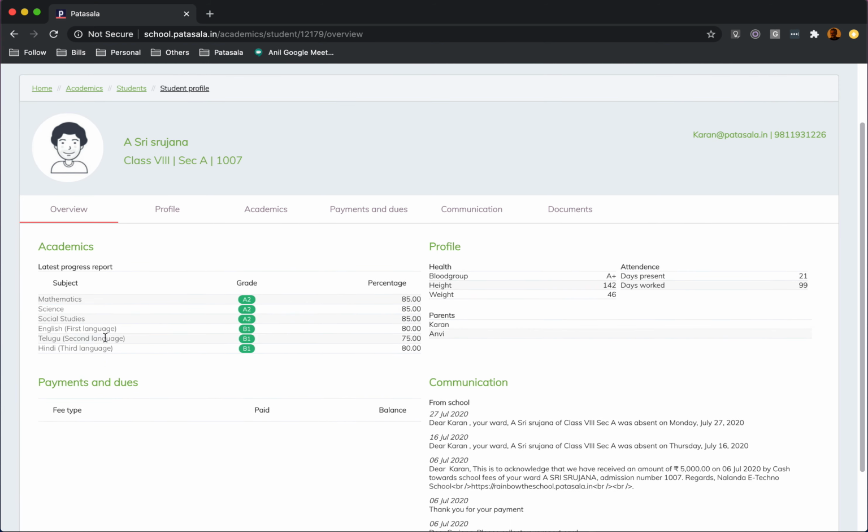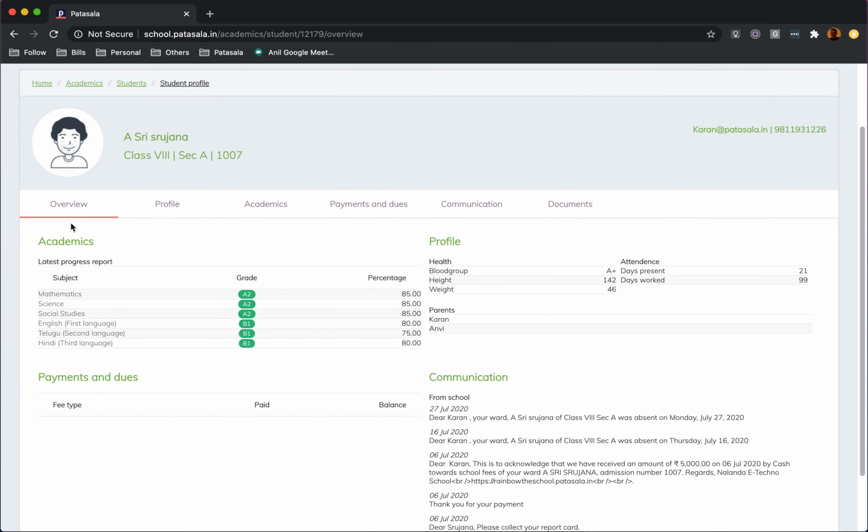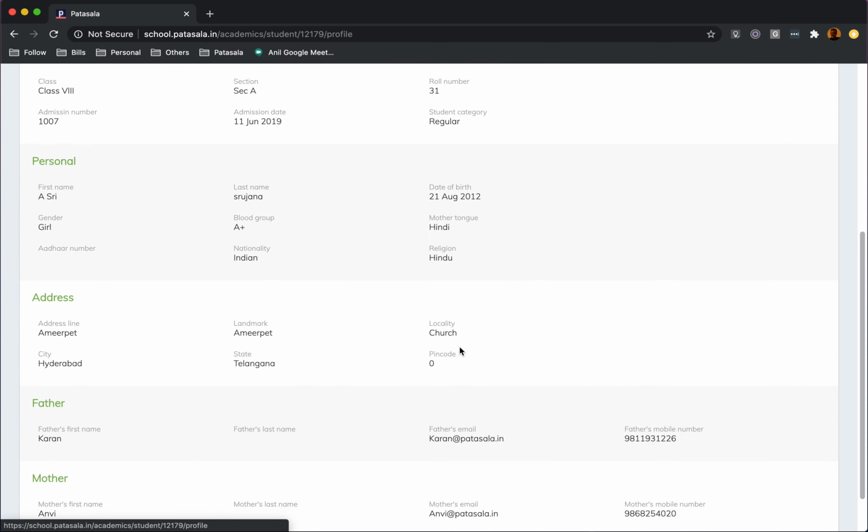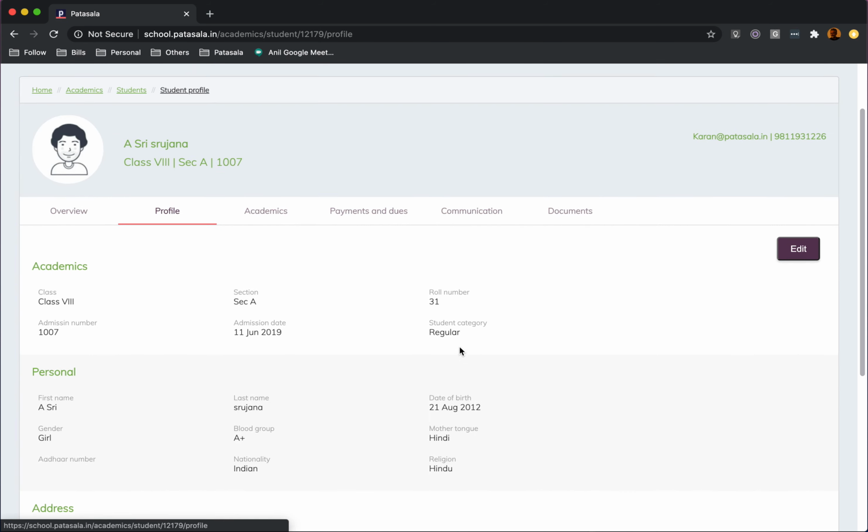We call this a Student Hub screen. If you go here, you see there's an overview for the student, where we're giving the most recent marks they've obtained, or the performance, their health profile, their attendance, their parents, their payments and dues, and then the recent communication the school had with the parents, right? And then there's a profile, which is all of the demographic information, contact info, everything. All of that can be edited from the profile.